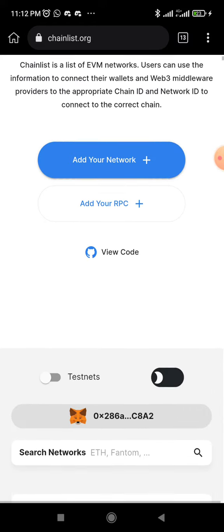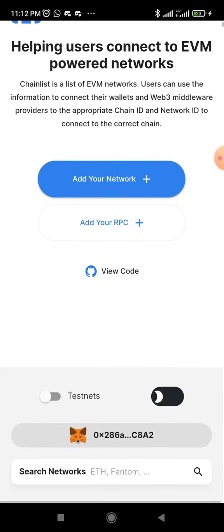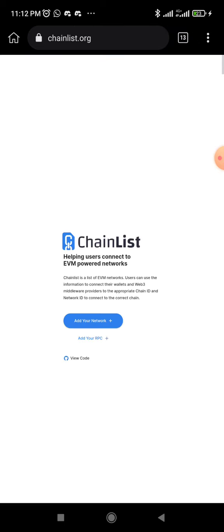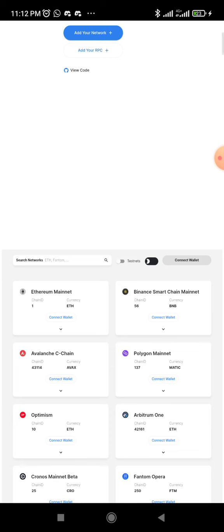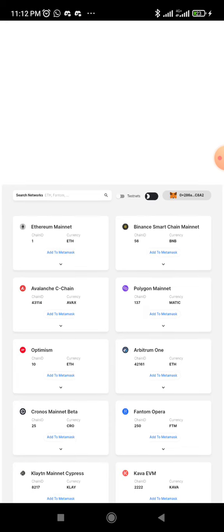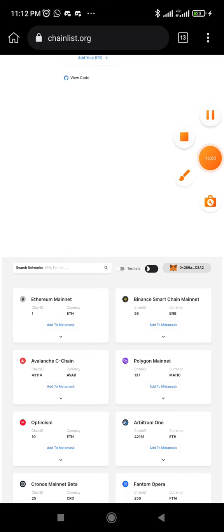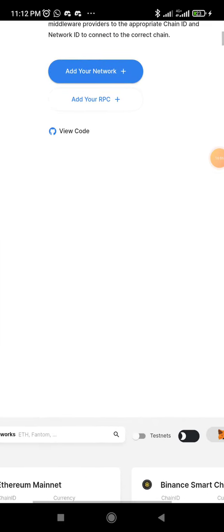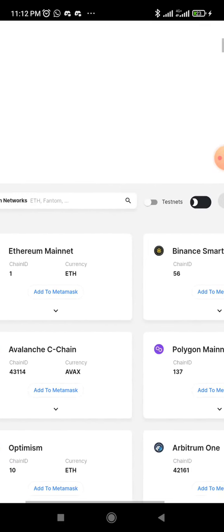Since I'm using chainlist, let me put it on desktop mode so that I can see very well. So click on connect again. Your wallet is already connected. If I'm looking for any network now, I can type the name of the network here. But if the network is already down here, there's no need of typing. You can just add them.